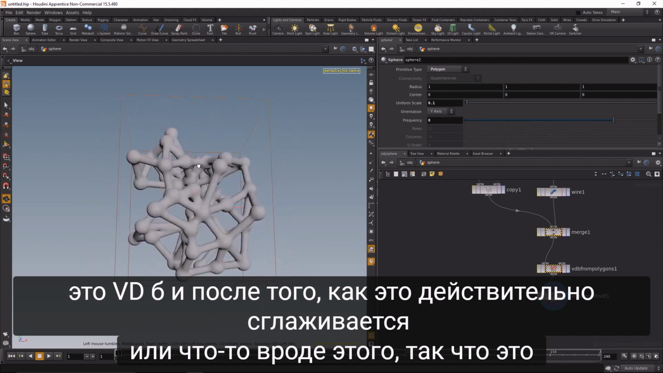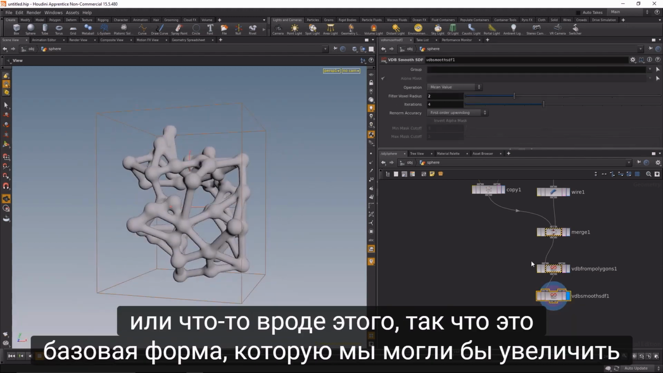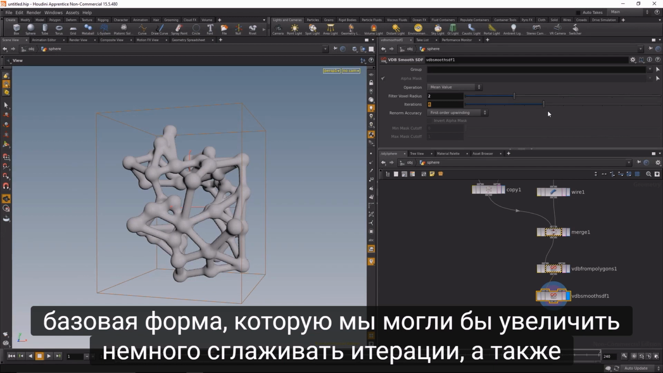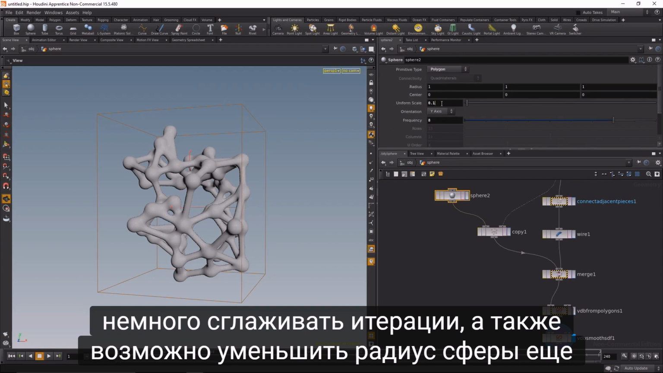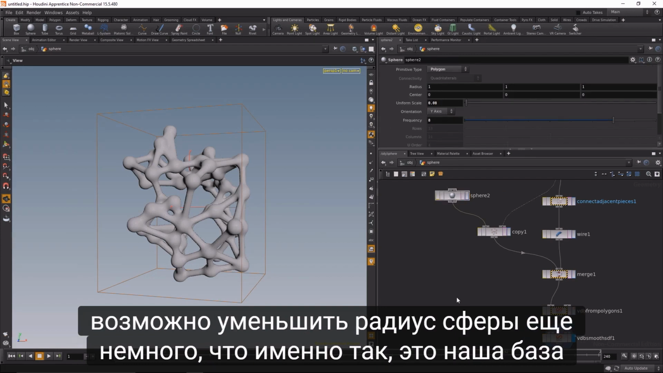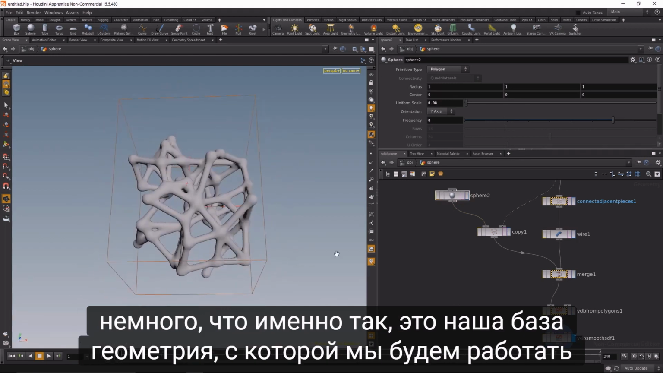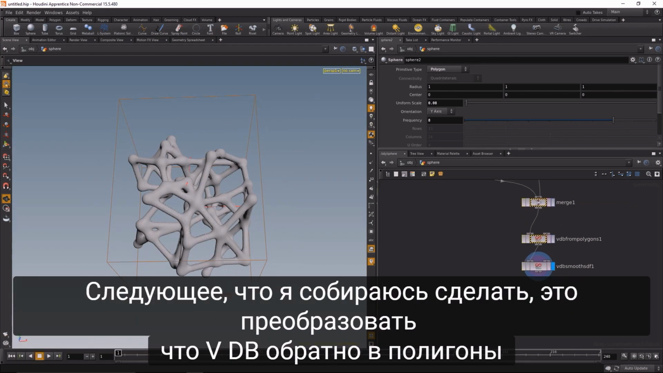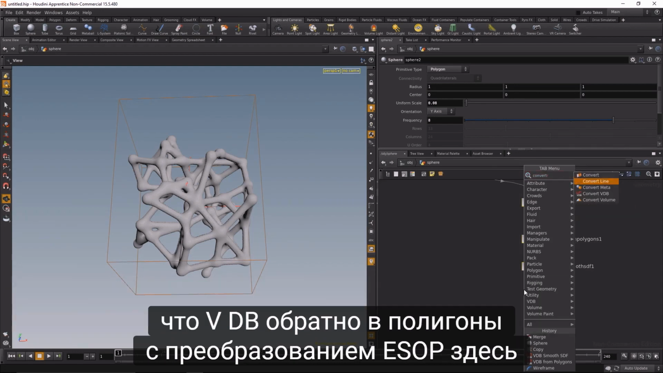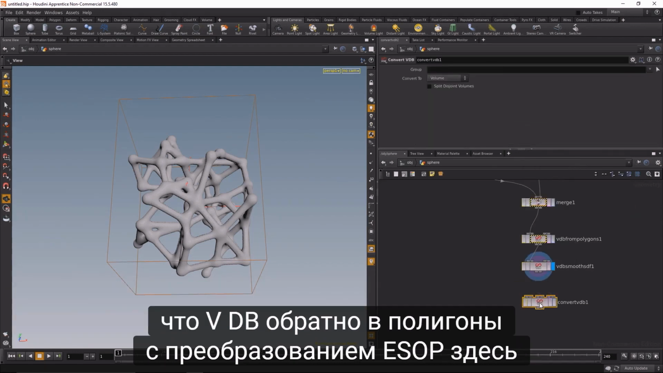So this is the base shape. We could increase the smoothing iterations a bit, and also maybe decrease the sphere radius still a bit, something like that. Exactly. So this is our base geometry that we're going to work with. Next thing I'm going to do is convert that VDB back to polygons with the convert VDB SOP here.